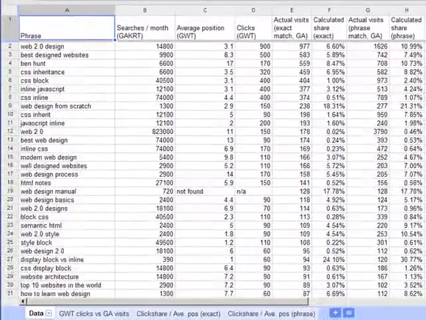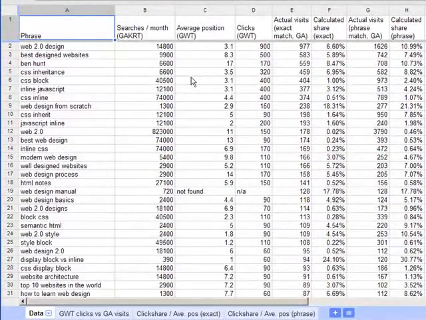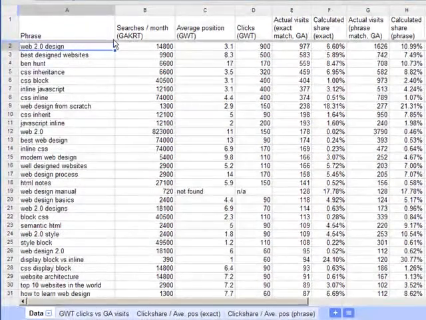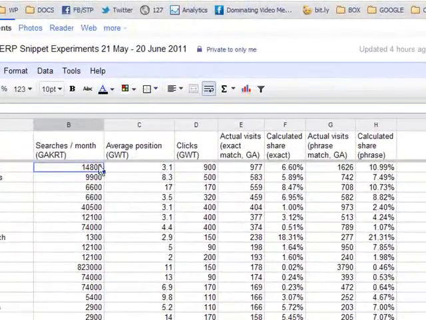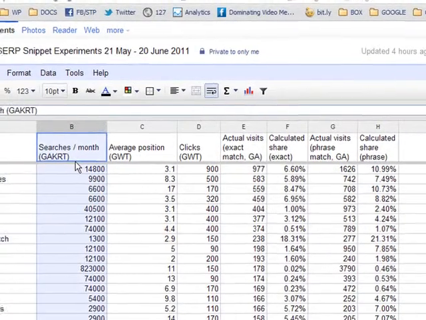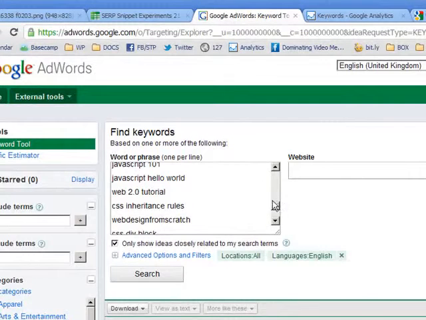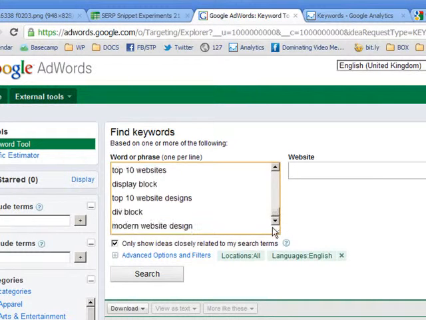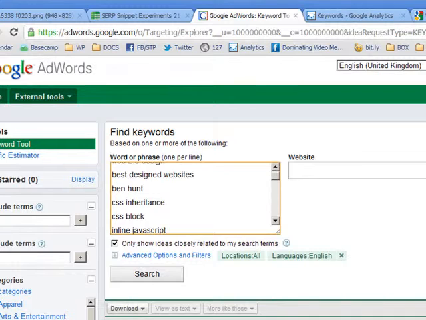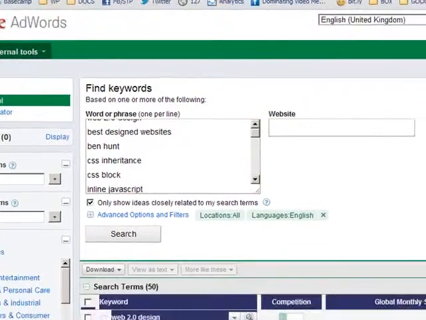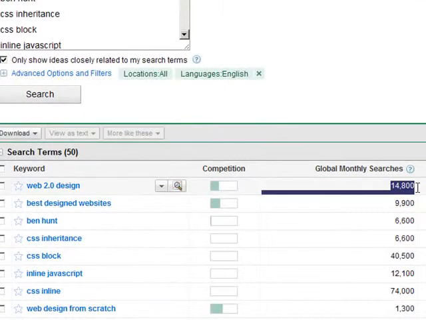So here's the Google Doc where I've saved this stuff, and you can see our top 50 phrases all ranked there. Now, I'm going to take you through where I got all this data from. The first one is number of searches per month for a particular term. I got that from the Google AdWords Keyword Research tool. I literally pasted in all of these phrases, and then I got how many global monthly searches there are for each particular phrase.